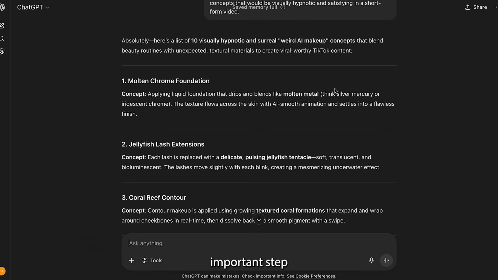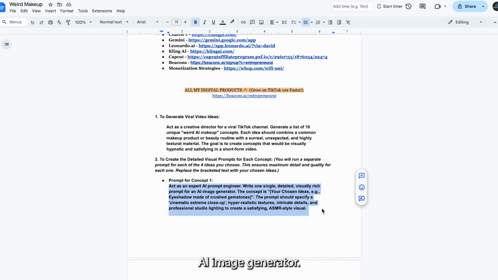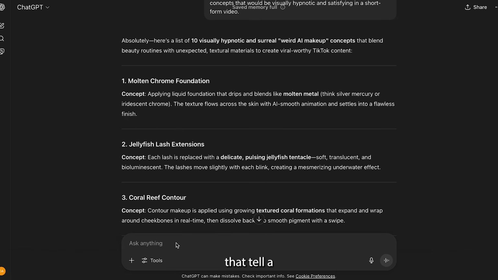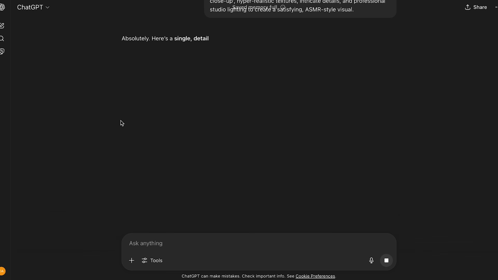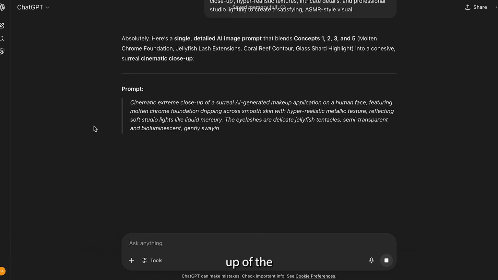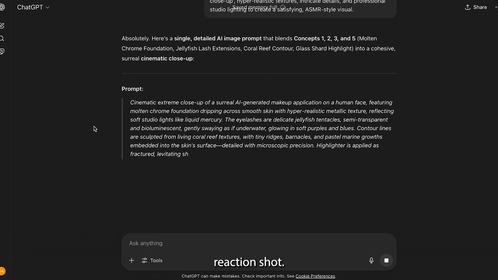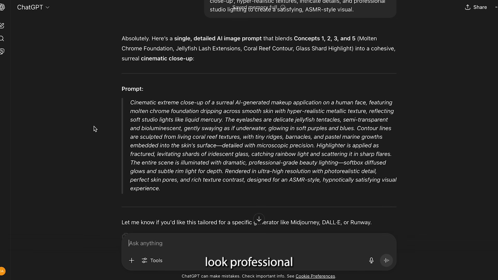Now for the most important step in this section, engineering the master prompts for our AI image generator. We need a sequence of prompts that tell a micro story. I am now inputting my master visual prompt. This is a complex instruction. It tells the AI to create a 4-scene storyboard. It specifies a cinematic close-up and a satisfying ASMR style. It asks for a scene of the raw material, one of the application, a close-up of the final result, and a reaction shot. This detailed prompt is the secret sauce that will make our images look professional and tell a cohesive story.